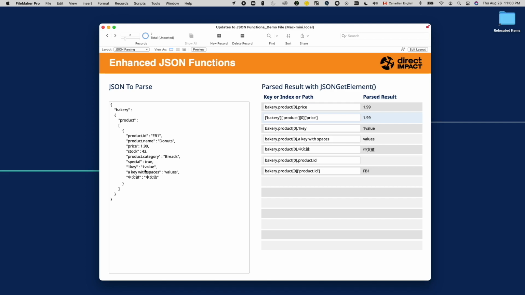For JavaScript, this includes keys that start with a number, like this, keys with spaces, like this, keys with non-ASCII characters, like this, and keys with dots, like this. What about in FileMaker?